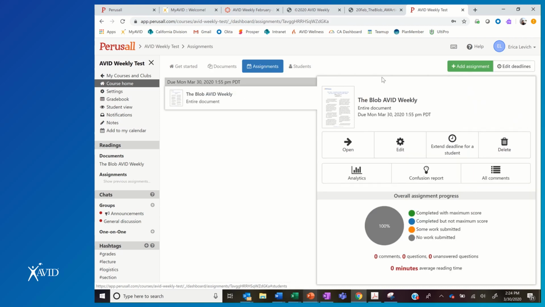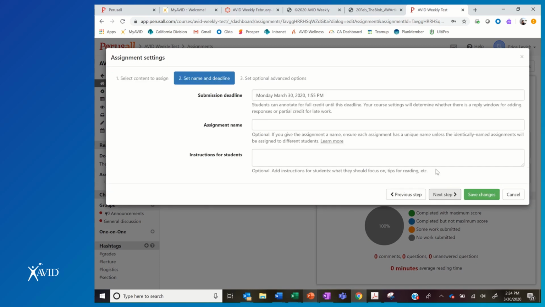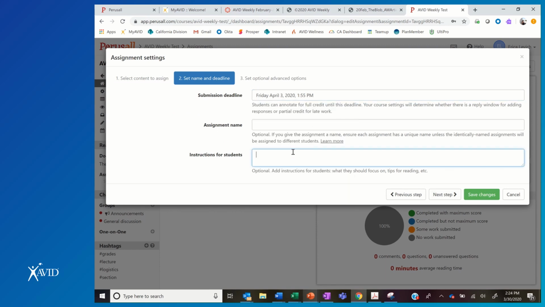Now I'm going to go to Assignments, and I'm going to Edit. And I want them to read the whole thing, but you can assign certain pages if you prefer. I'm going to push out the due date here. And then here's where I can put instructions for students. So these are examples.